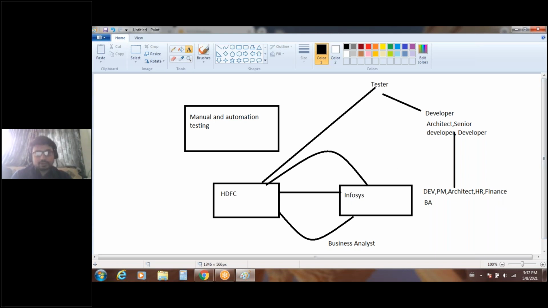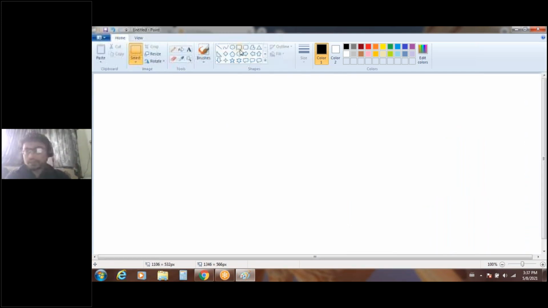Okay, so that is a part. Now the next part is how the tester will perform testing. The tester will perform manual testing or automation testing. So let's focus more on manual testing first, and after that we will focus on automation testing. You can take this one, and after that we will talk about manual testing. Let me erase this one.